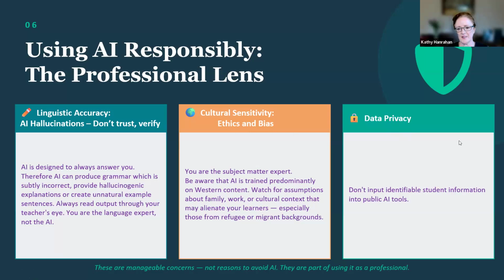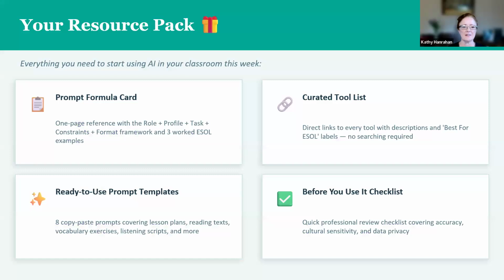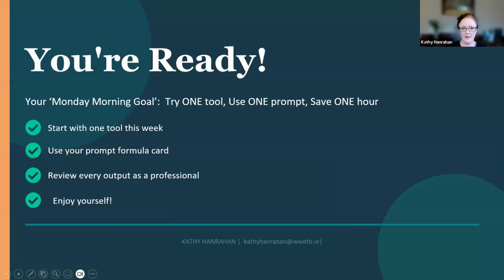And of course, data privacy. I said, don't input identifiable student information into public AI tools. That message is not for you today. That's really for the student. We've all seen students who are answering a question paper and they put in their real telephone number or whatever. So it's just the basics. And then this is what's going to be in the party pack that Fergus is sending you. Prompt formula card, ready to use prompt templates, and curated tool list. Okay. And that's it.